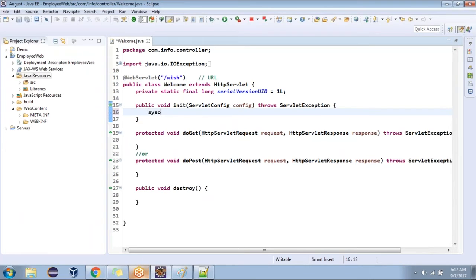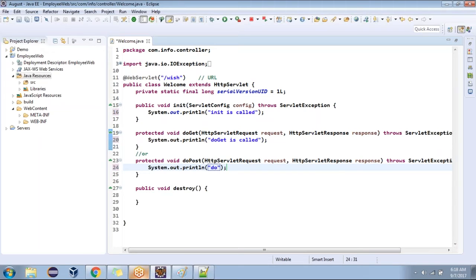Now look at now, I'm going to add some messages here. System.out.println, init is called. System.out.println, doGet is called. System.out.println, doPost is called. System.out.println, destroy is called. You understand now?